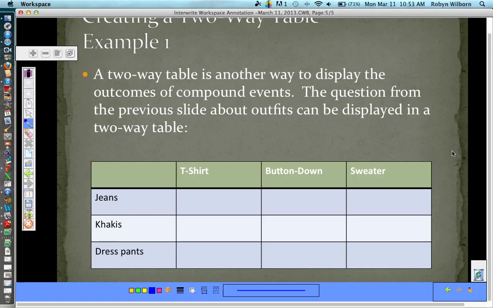All right, so what we can do is create a two-way table that goes through and shows the options. I'm going to put my first option here, or at least choice 1, which is going to be the type of shirt I'm going to wear. And then down the side, I'm going to put option 2, which is going to be the type of pants that I'm going to wear. So this is kind of like my first choice, or my first event, and this will be my second choice, or my second event.